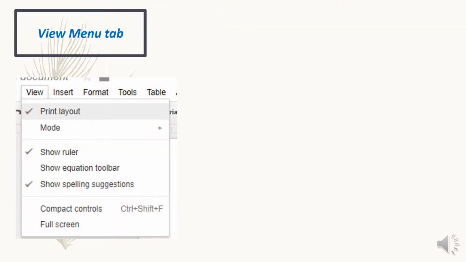Underneath the View menu tab, if you click on the drop down, you will see that you can turn on and off your ruler. You can show spelling suggestions or not. You can go full screen. You can do print layout.